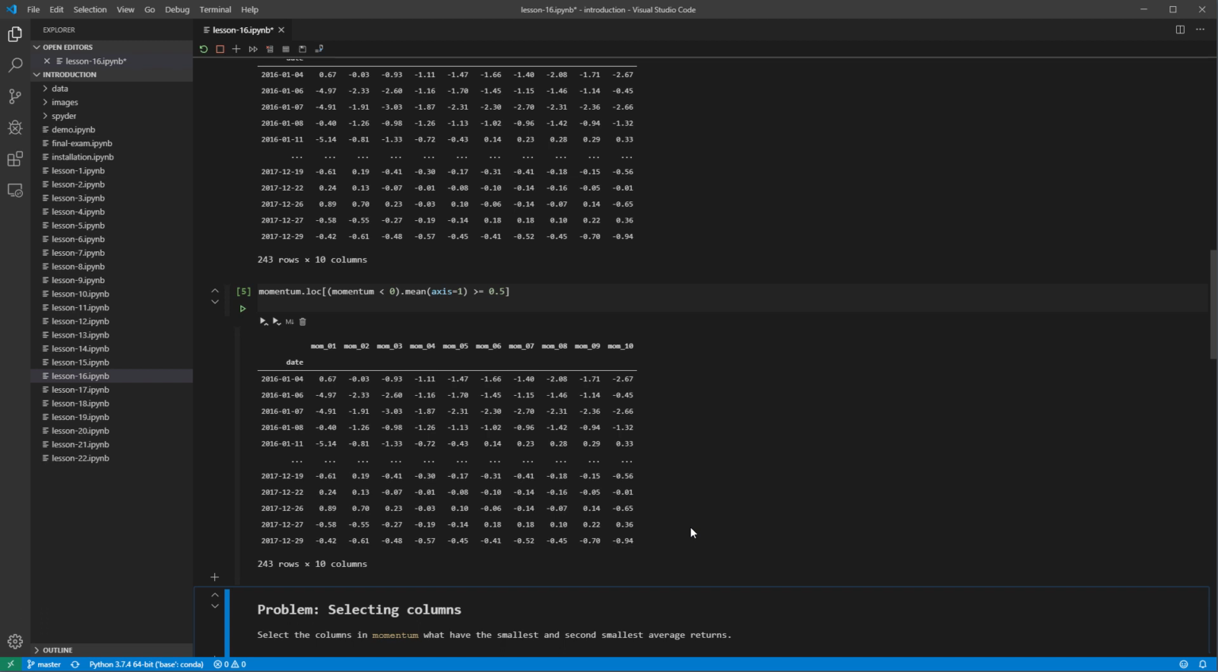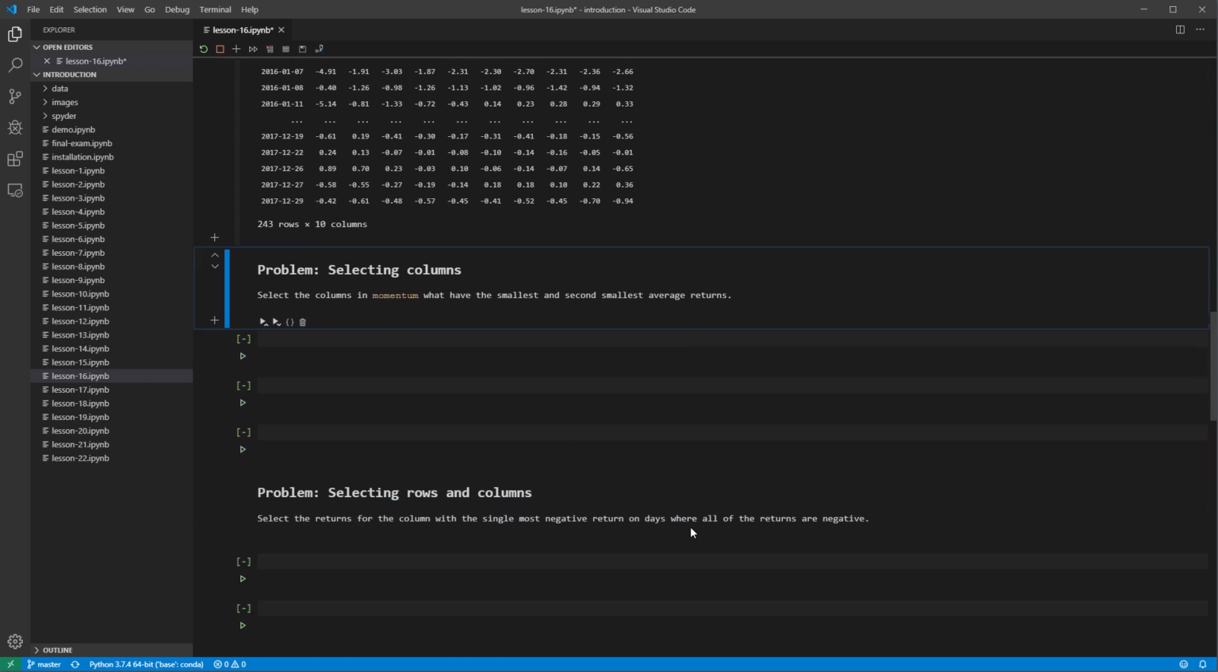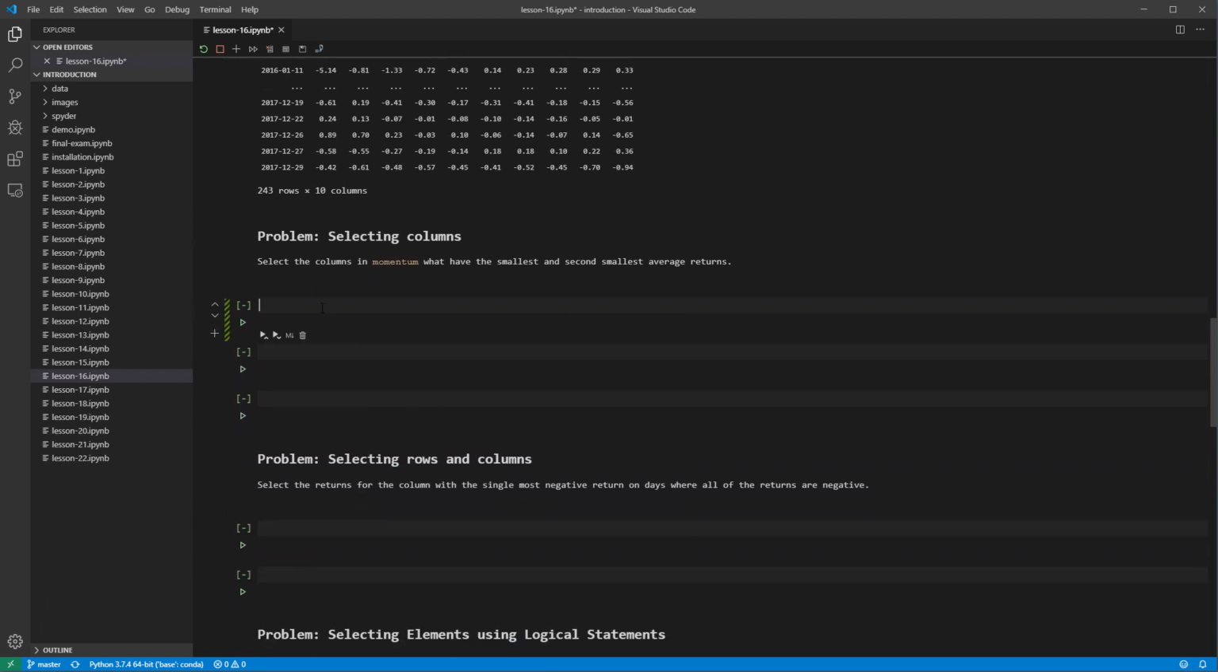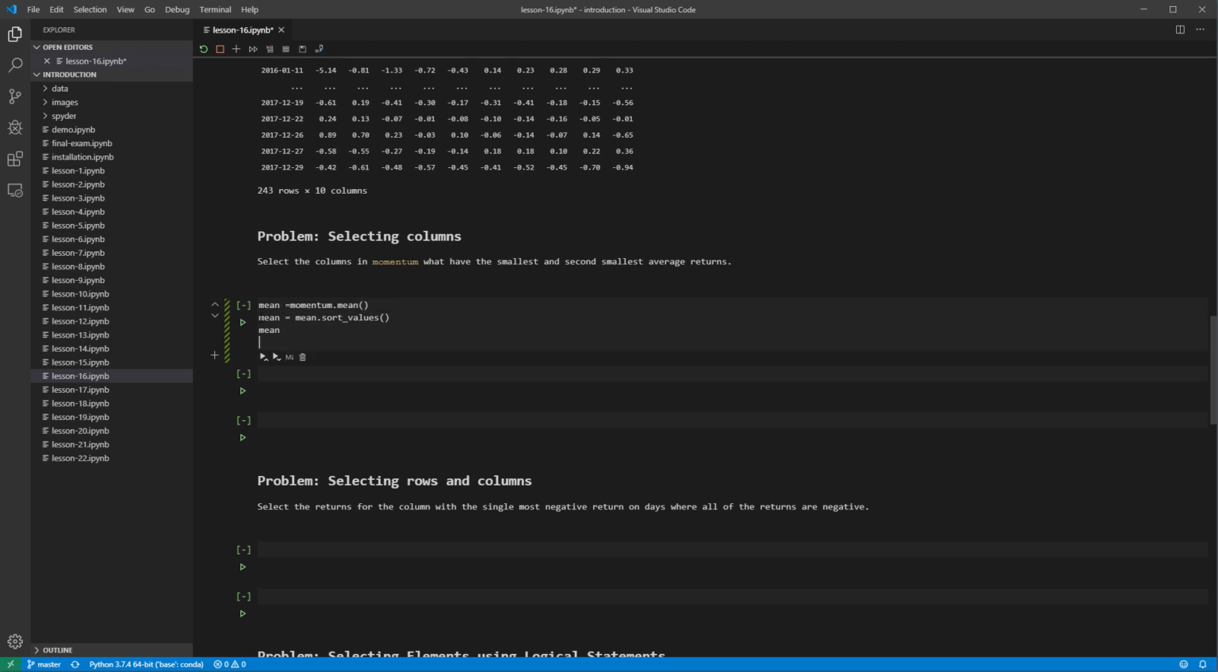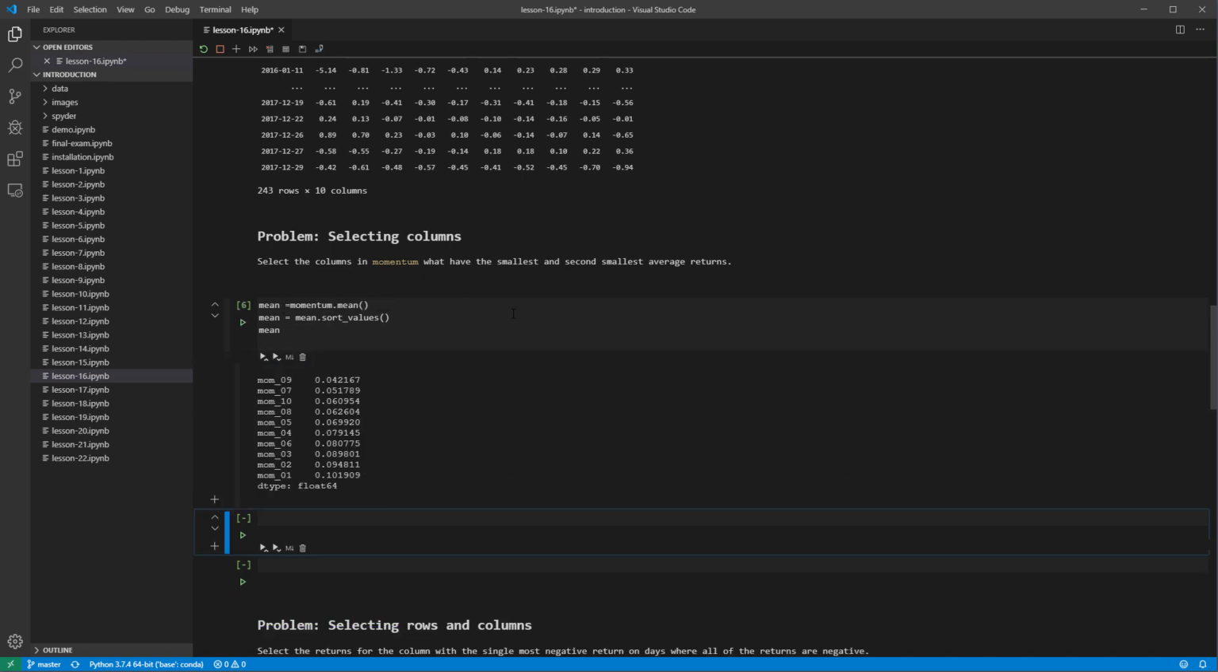The next problem looks at column selection. We are asked to select the columns with the smallest and the second smallest average return. We can use mean to compute the average returns. We can then use sort_values to sort the means from smallest to largest. The first two rows in this series have the lowest returns.